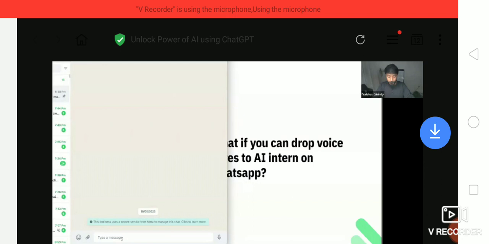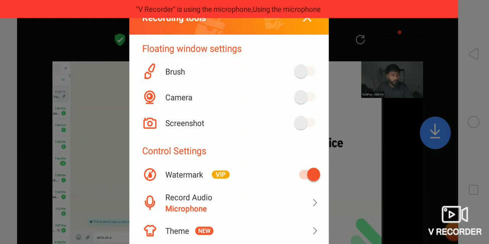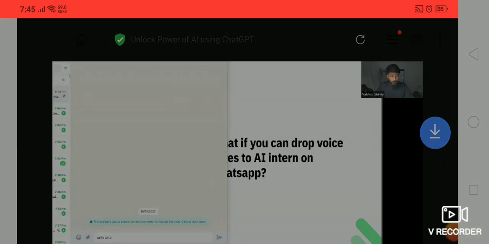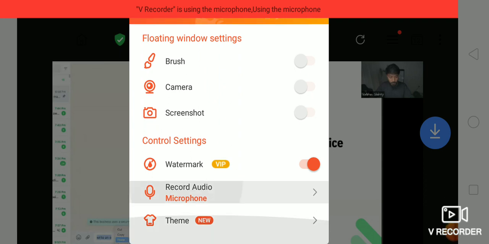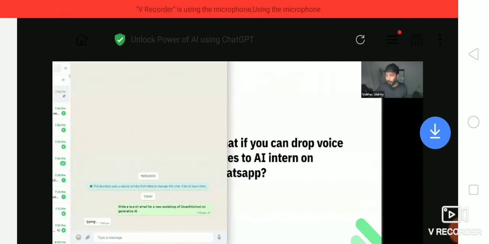Let's say I want to write, and I'll just ask the same question that we asked before. Let me just copy this, and I'm gonna paste it. This is: write a launch email for the new workshop of Growth School on generative AI, and there you go. I send it across, and it says typing, so it's basically typing it out. It takes a while because it's typing. You can see this is all powered by AI, guys. That is the OpenAI model that ChatGPT is built on top of. It is still a little buggy. Sometimes it works, sometimes it breaks. So we are still working on it.